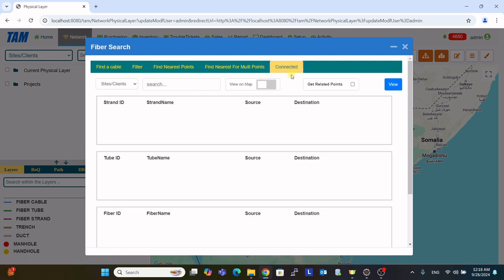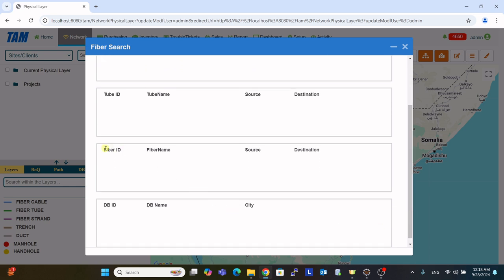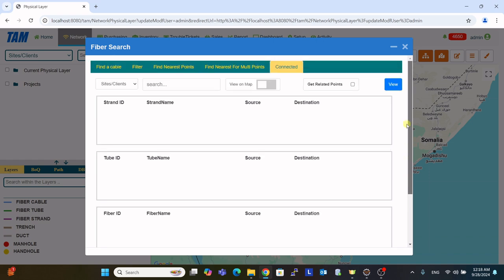Also, it's possible to find where the customer or the site is connected. And when we say a site, we mean a GSM site or telephony exchange site. It's possible to find where they are connected, to which fiber path or to which distribution board.